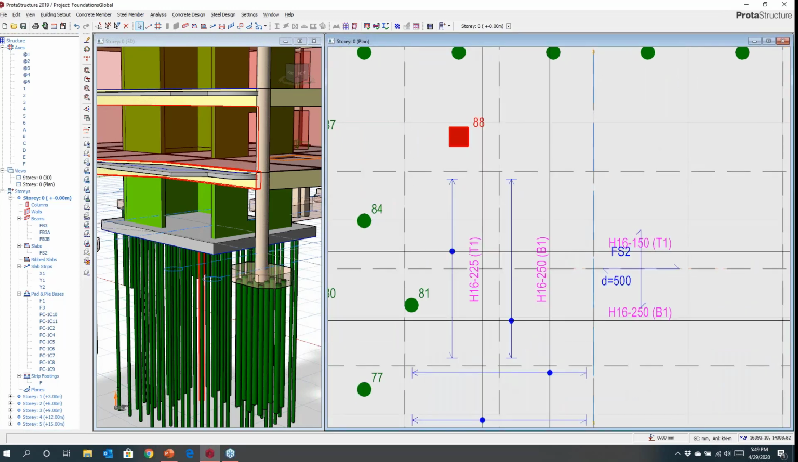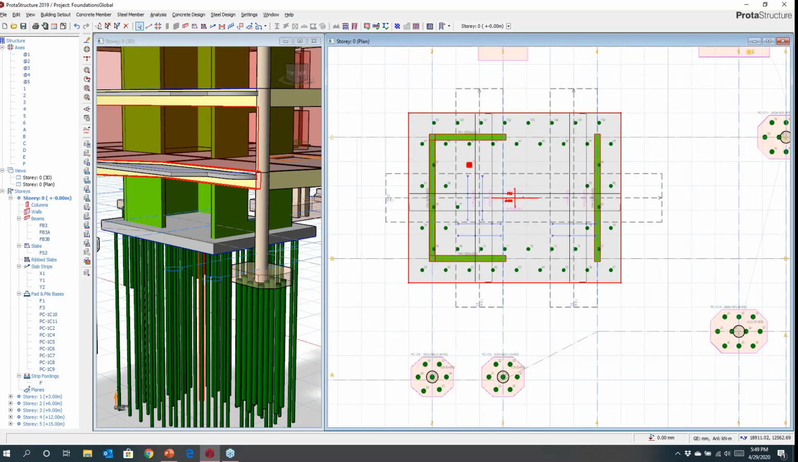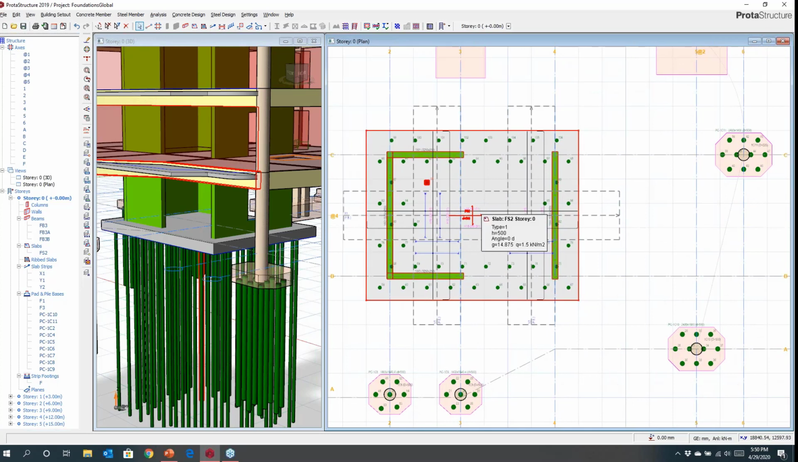your foundation systems. So within here, you've got a lot of flexibility to be able to create virtually any type of raft foundation, any type of piled raft can be set up within here, and you can create any type of foundation geometry.